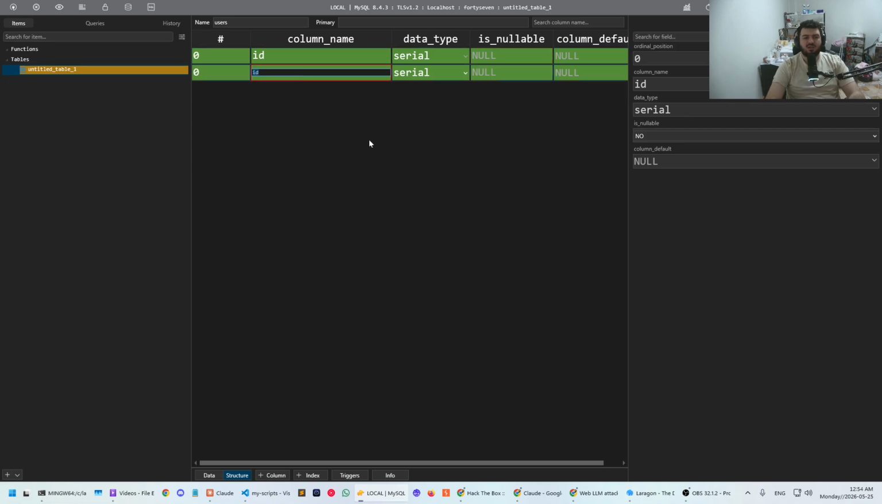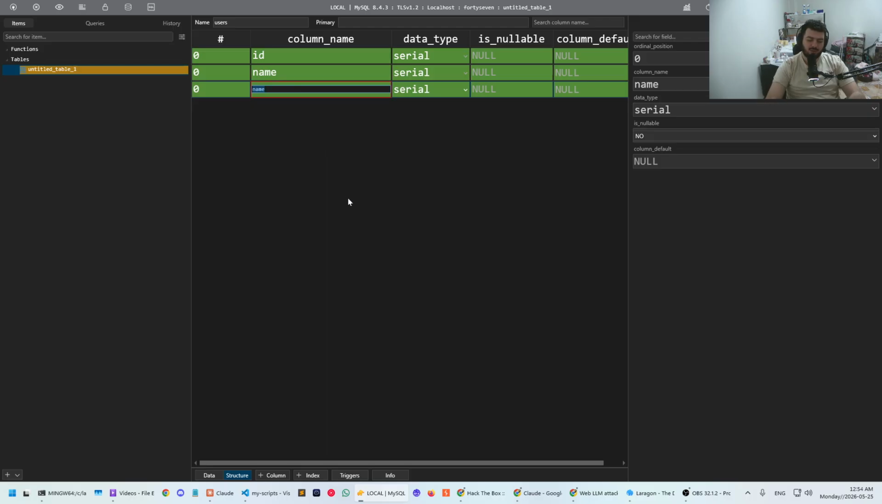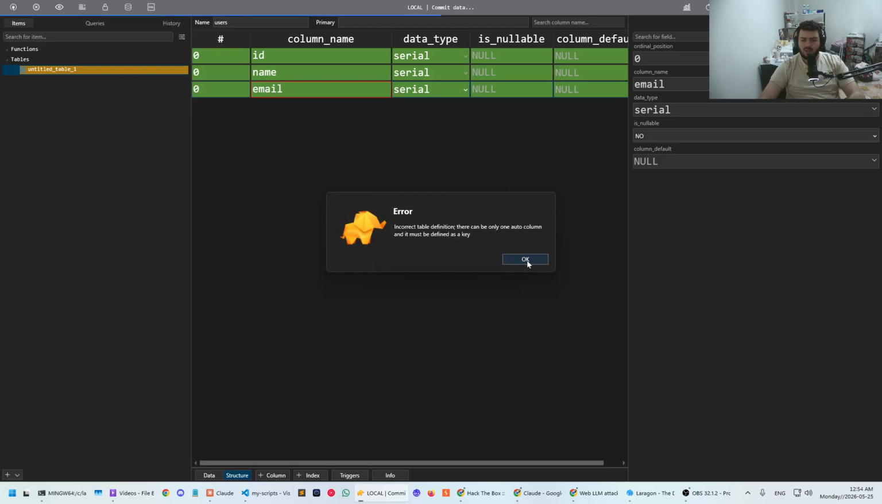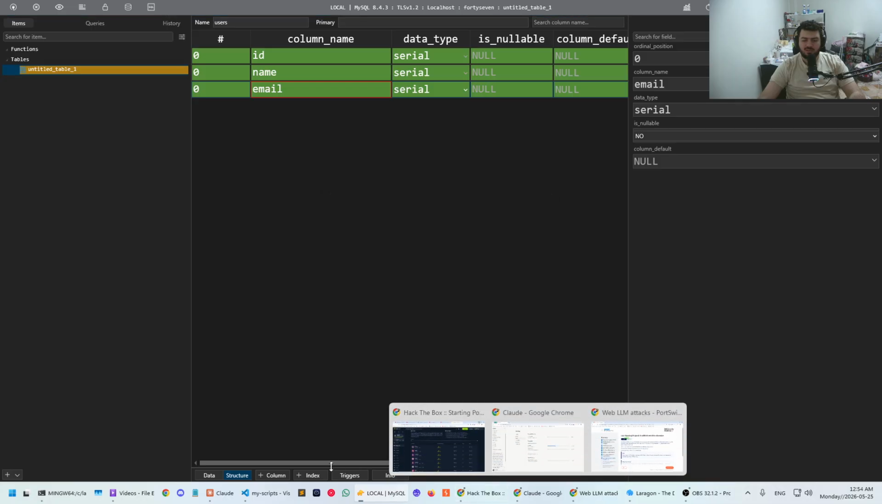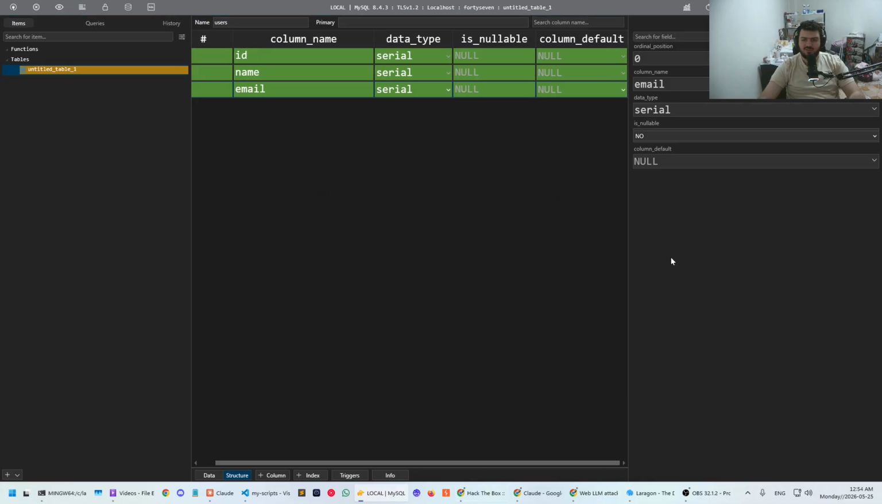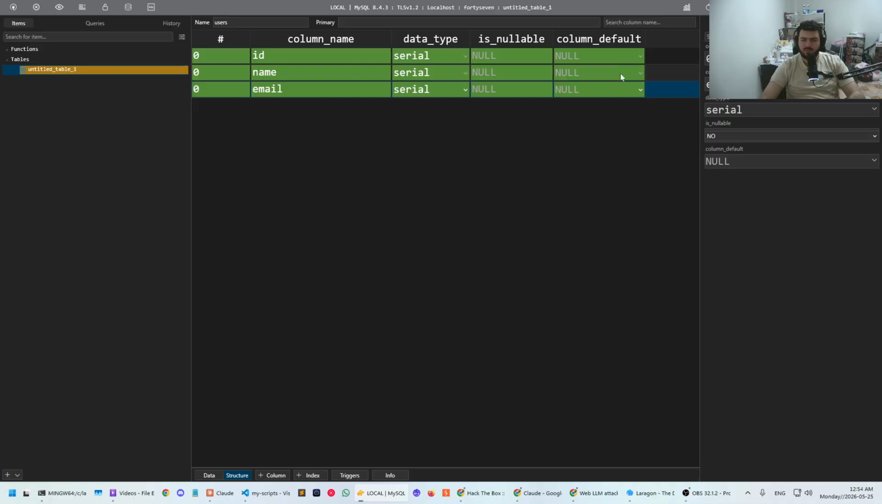And then I'm going to type the column name. And the next thing will probably be like email. That's it. There can only be one auto column, and it must be defined as a key. I believe we should talk about what an auto column is right now. An auto column is essentially a column that has the word serial right here. So serial or auto increment, it essentially means that it is going to auto increment.